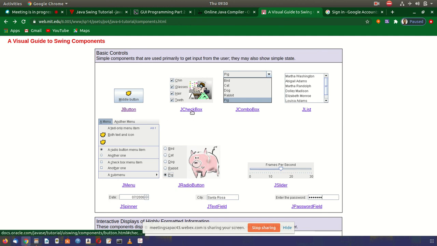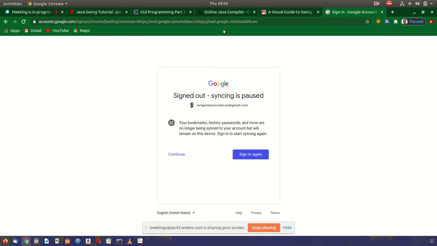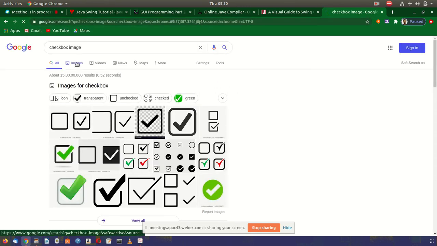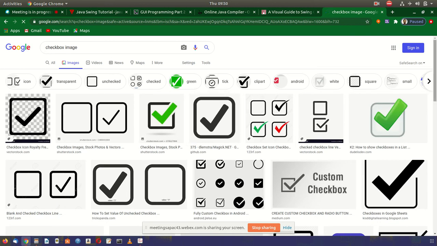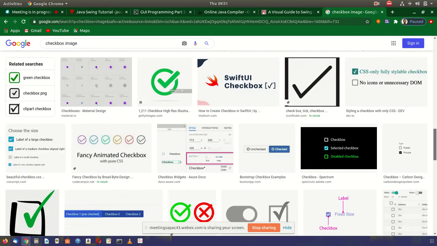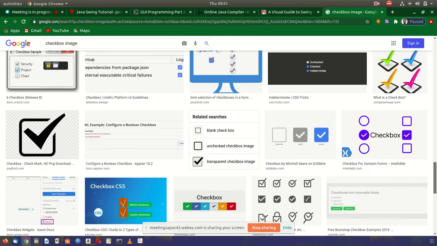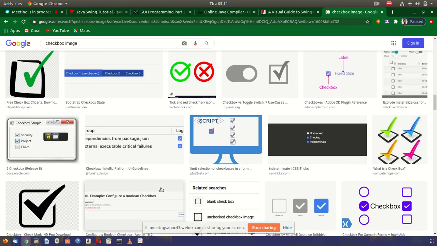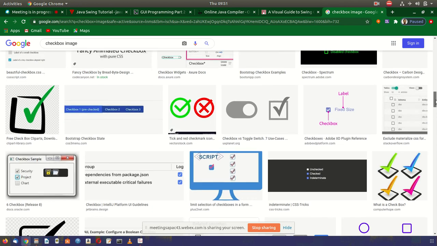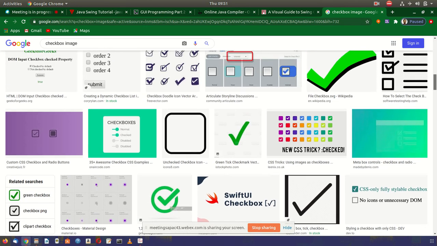Next, checkbox. A checkbox is used when there are many options. So here is an example where you have to do a tick mark. You have to make a tick mark when you install, or when you have to make a choice out of many. Like here, you can see there are check boxes where you have to tick mark.